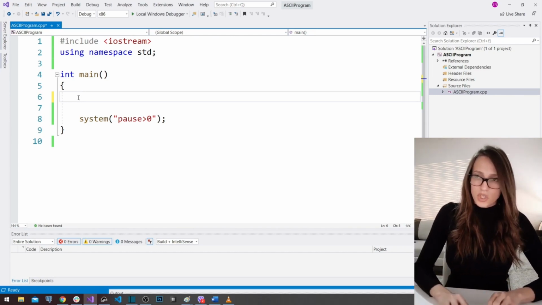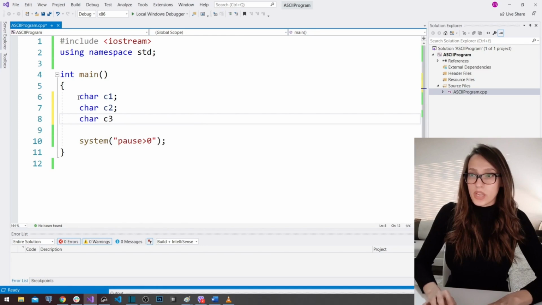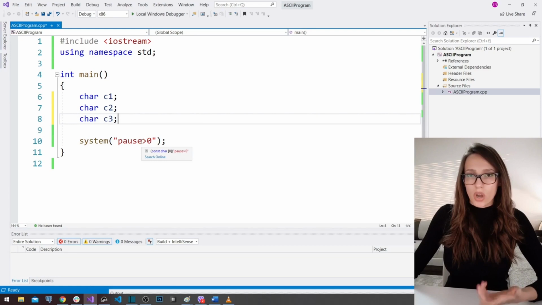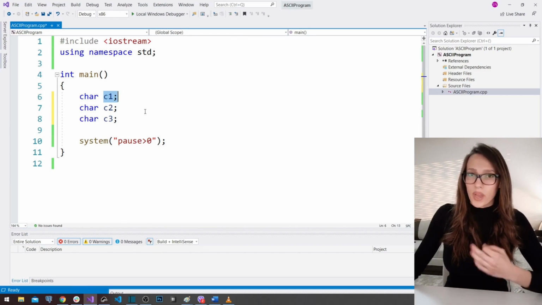So I'm going to say here char C1, char C2, and then char C3. And I want to stop here for a moment. I want to explain one thing. When we first were talking about creating variables, we said that this is the way of creating variables. You say the type of your variable, so char in this case, and then you say what name you are going to give to your variable. So in this case, this is our C1, C2, C3. This way of creating variables is correct, but it is a bit tedious for this current situation. There is another way of creating more than one variable, and I'm going to demonstrate that now.